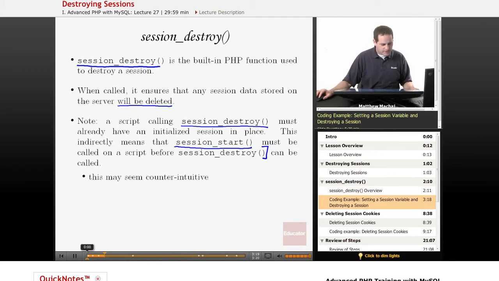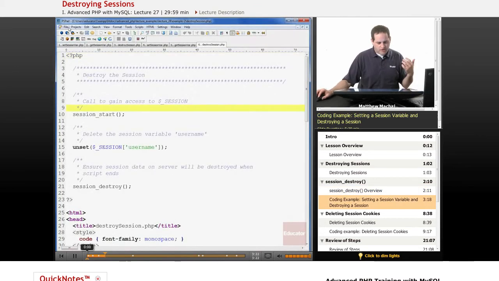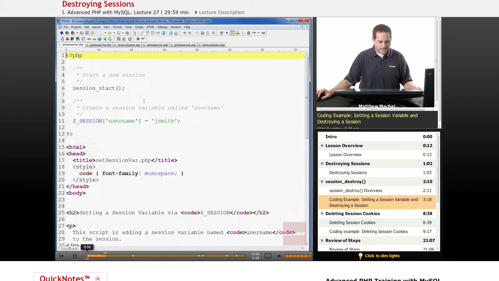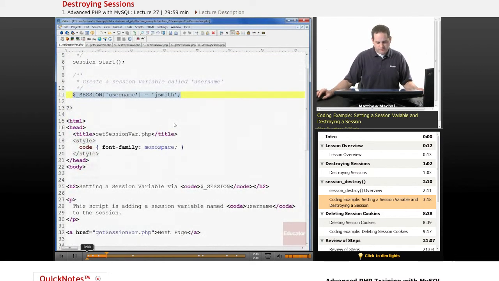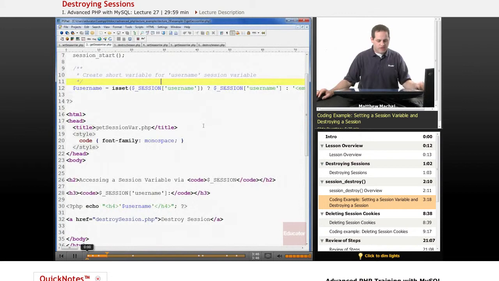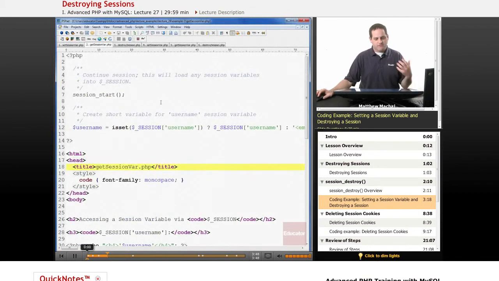So let's take a look at what session_destroy actually does. We have a script called SetSessionBar, and this is similar to what we used in our last lecture. Basically what it does is it starts a session and sets a username session variable equal to J Smith, and then it outputs a link to getSessionBar.php, which is a page that allows us to access that session variable.